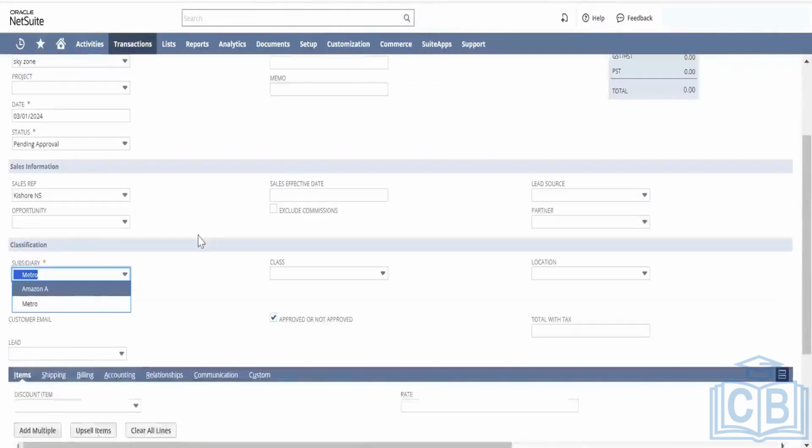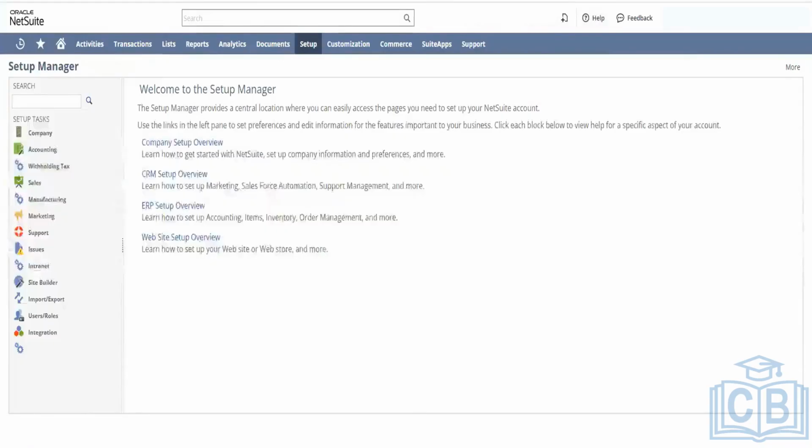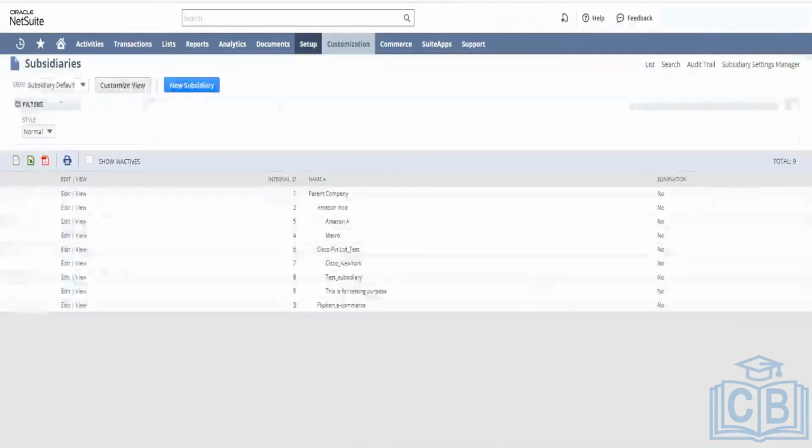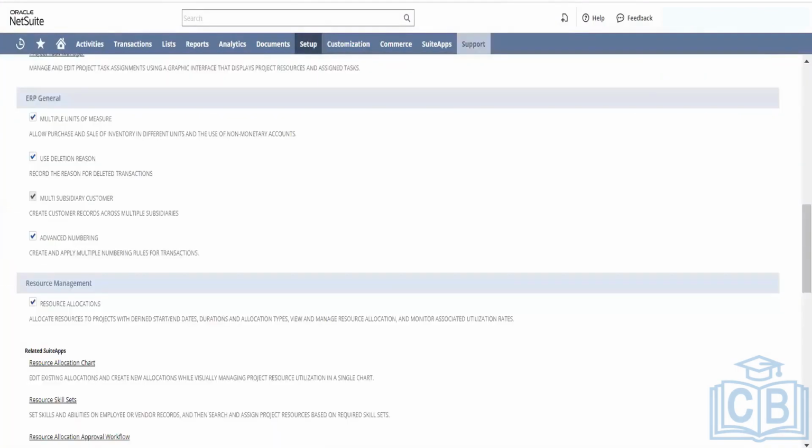So only 2 will be available. You can set up Amazon and then you can put in a sales order. That's how the multi-subsidiary customer would actually work. Hope things are clear now. You got that? Perfect.